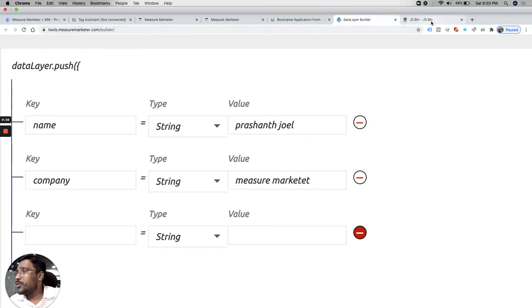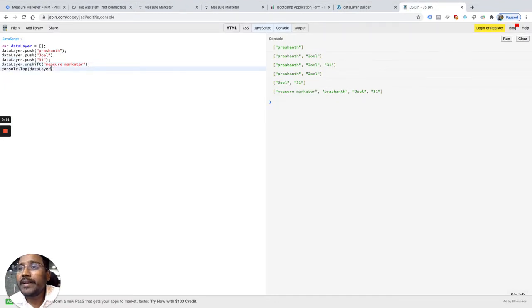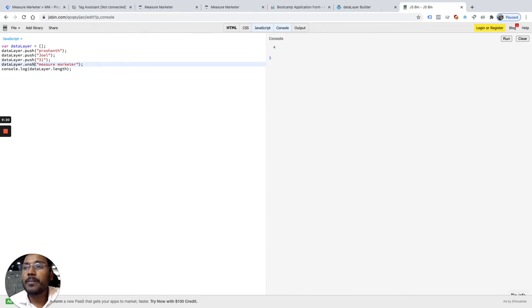Let me show you. You see, console dataLayer. If I want to see the length of the data layer, let me remove this also, or I push this. Now when I remove it, it is going to tell me the data layer. How many values are there in the data layer? Let me write console.log dataLayer. When I type this, you see 1, 2, 3, 4 values. That is why the length is 4. I hope you're able to understand.